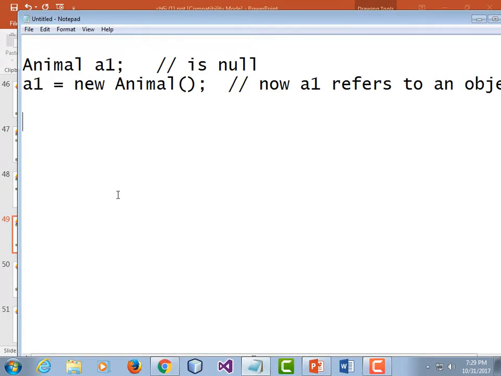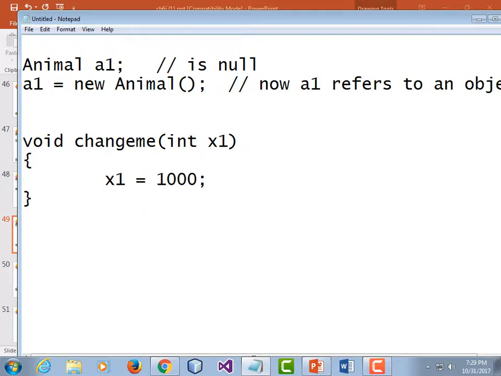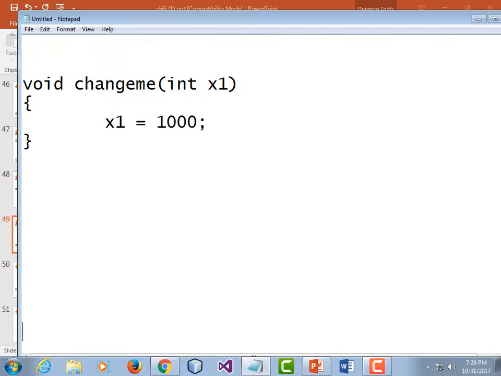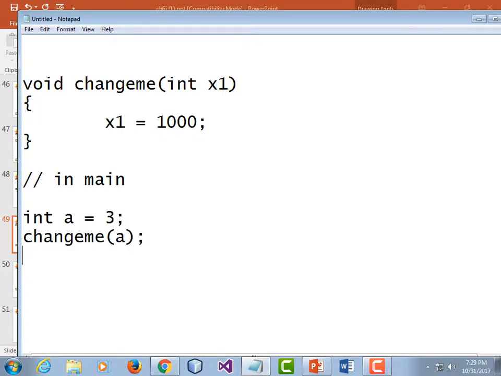And this is pretty important, so I would like everybody to eyeball this if you're working on homework or something like that. If you do this, void changeMe, and you allow the program to pass in an argument like that into a parameter, and then you do this, x1 is equal to 1000, and then down here in main or something, you call that like this, int a is equal to 3, changeMe(a), and then you print it out like that.